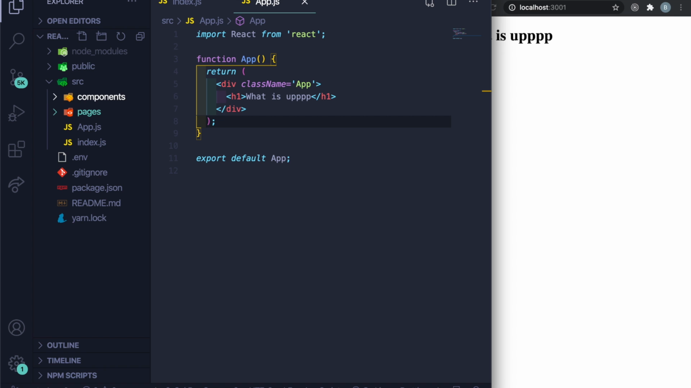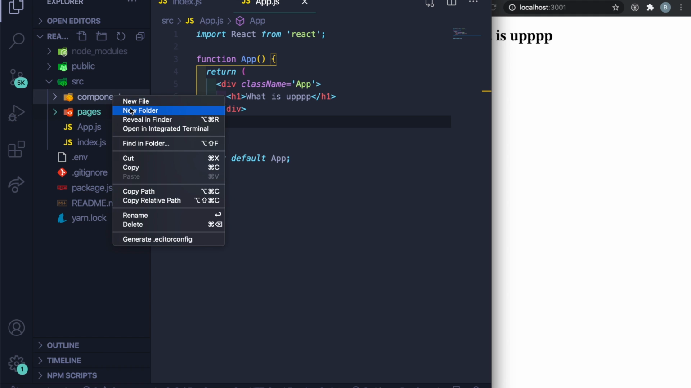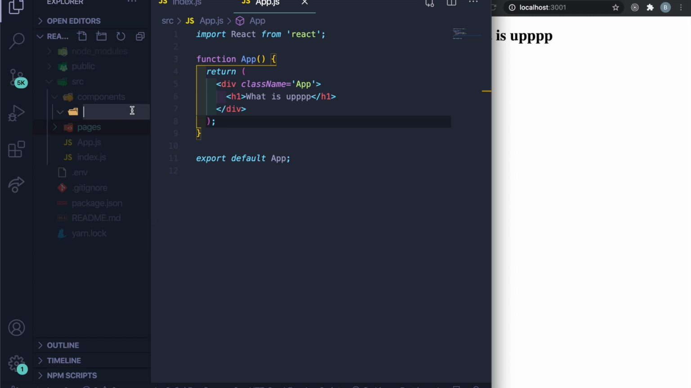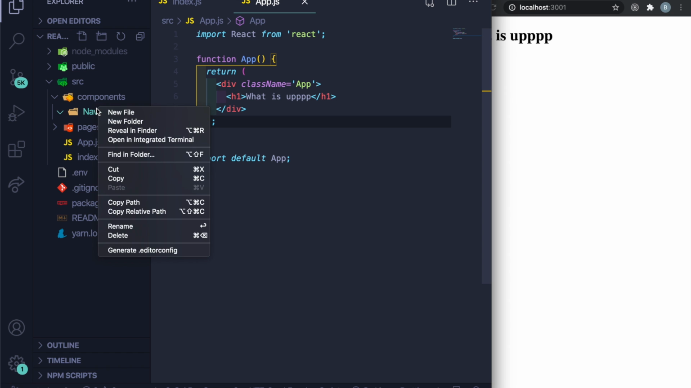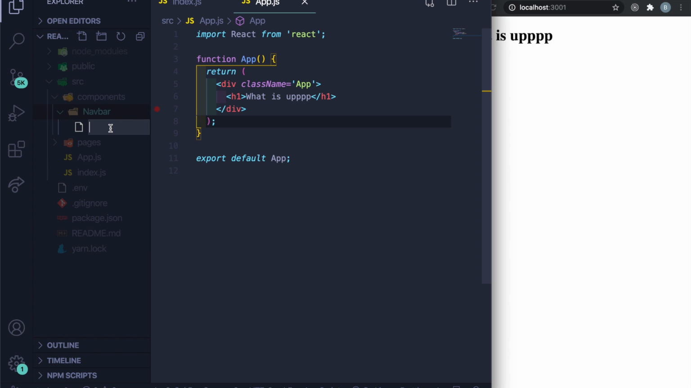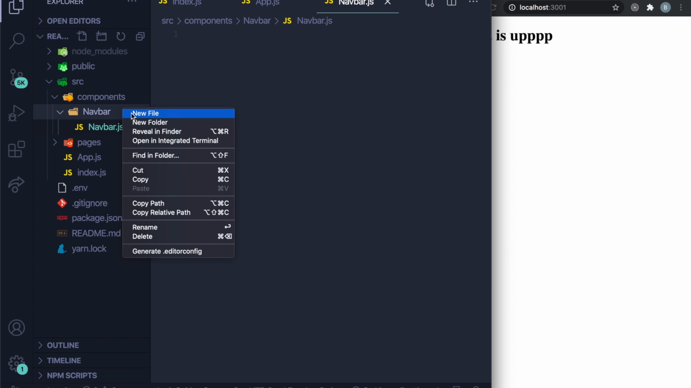And feel free to comment a even better folder structure in the comments too, if you have a different way of doing things. But in the actual components folder right here, let's right click this and create a new folder. Let's just make the navbar for now. So navbar. And then inside of the navbar, I want to create a styled component file, and then also the actual code where we're going to display everything. So I'm just going to right click on navbar, click on new file, and then I'm just going to call it navbar.js. And then I'm going to right click it and new file again.